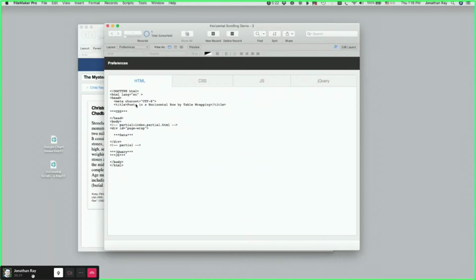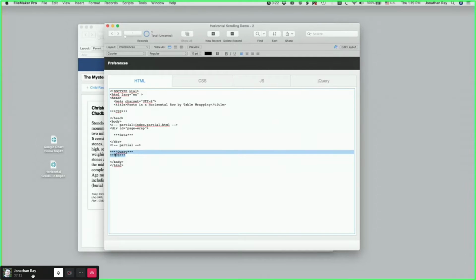So that's the HTML. These little placeholders here, where I have these 3 stars and it says CSS, 3 stars and it says jQuery, 3 stars and it says JS, all of that is going to be replaced by something inside FileMaker. FileMaker is going to replace these placeholders here.